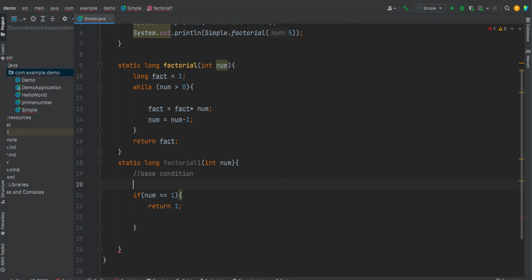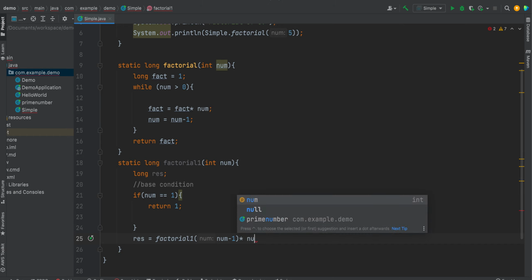Otherwise, just create a simple variable, let's say long, and give the name result, and inside the result let's call this factorial method, factorial1, and provide number minus 1, multiplied by number.